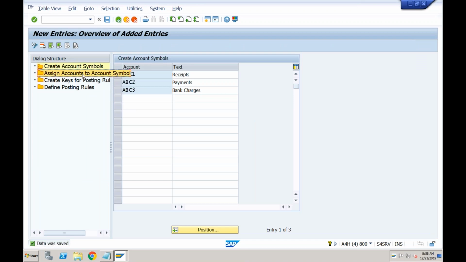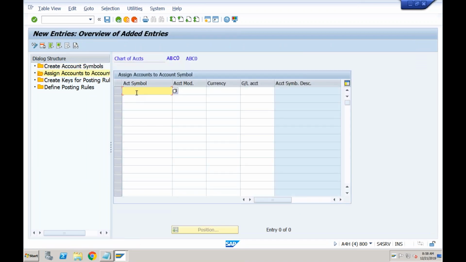Next you will go to assign accounts to account symbol. So we created 3 account symbols, ABC1, ABC2, and ABC3. Currency, we are going to do all the transactions in INR. Can you now tell me which is the GL account which will get debited whenever you will be using ABC1? So it is going to be incoming. Incoming is 2021. These 2 are outgoing, bank charges, and this is outgoing.